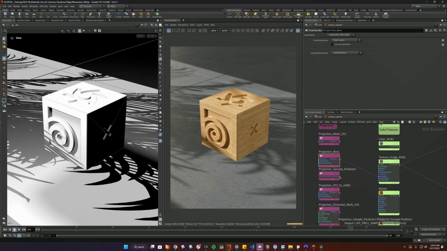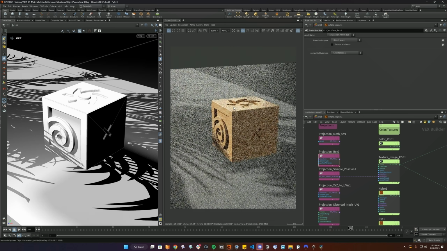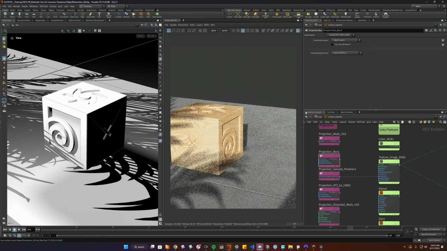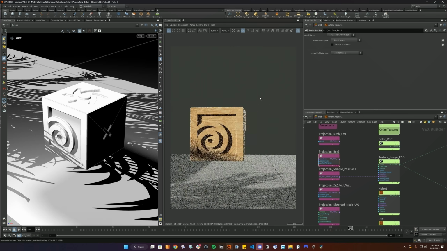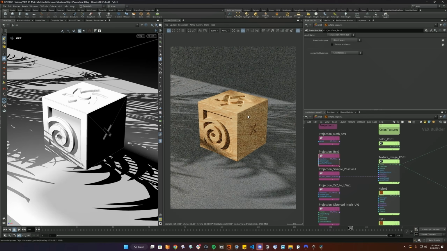You can do sample position, which actually uses just the UV space of the camera. So in this case, if I move the camera, you can see this image just sticks to the surface. This is helpful if you have a back plate, for example, that you always want to be projected from the camera. And there's a bunch more utility projections like that.